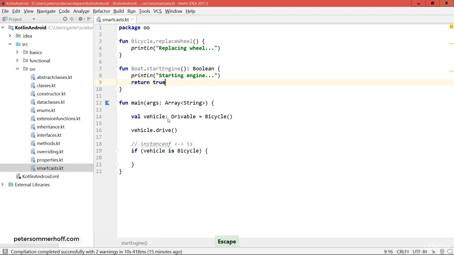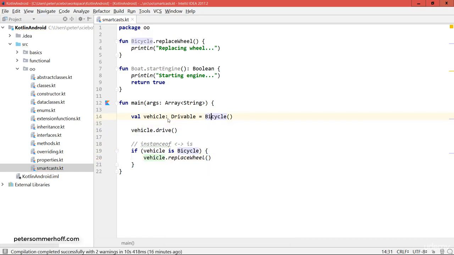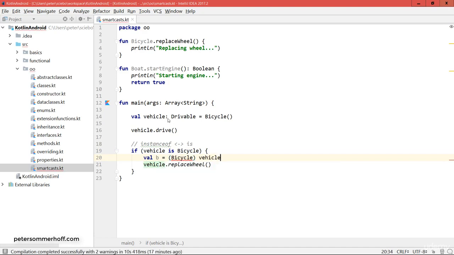So this way now we actually have a way to differentiate between whether we're dealing with a bicycle or a boat. So now when I go ahead here and say vehicle dot to call a method, then you can see that now we also have the replaceWheel method here, even though we defined the object vehicle here to just be of type drivable. So in Java, when you have a condition like if vehicle instanceof bicycle, then the next line is normally always something like val b is, and then you just cast the variable to a bicycle here. But that's not how you do it in Kotlin.